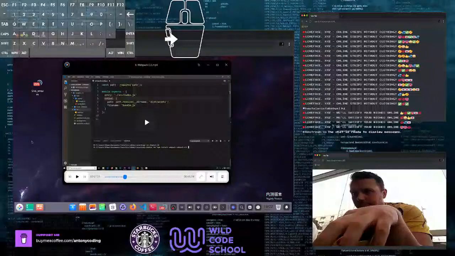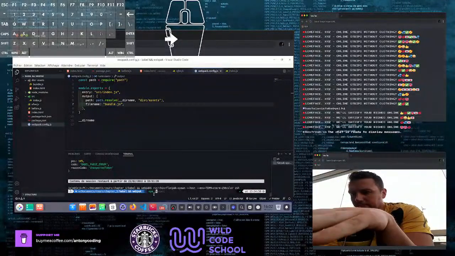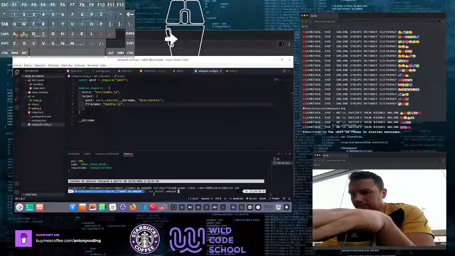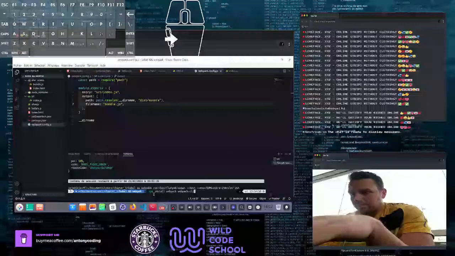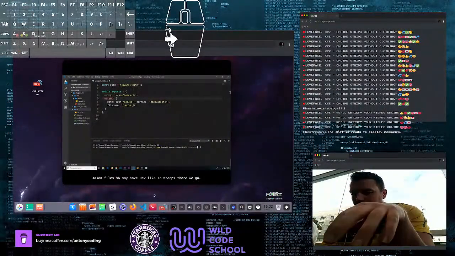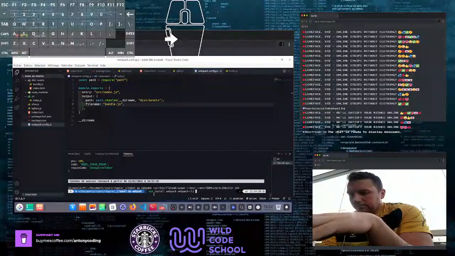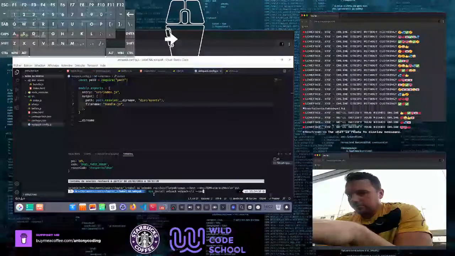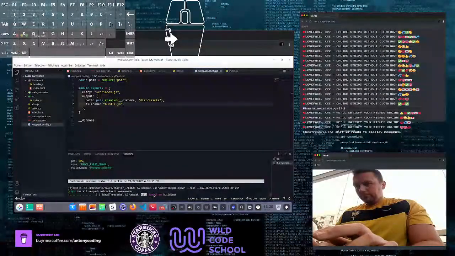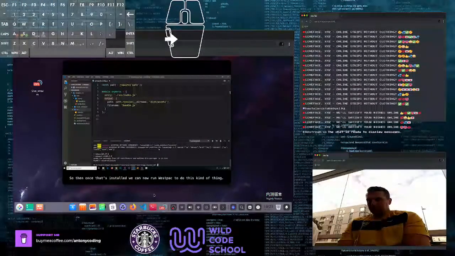Now we want to save these to our dev dependencies so that they're inside the package.json file. So we'll say save dev like so. Oops, there we go. Okay, hit enter, and that's going to install those for us. So then once that's installed, we can now run webpack to do this kind of thing.